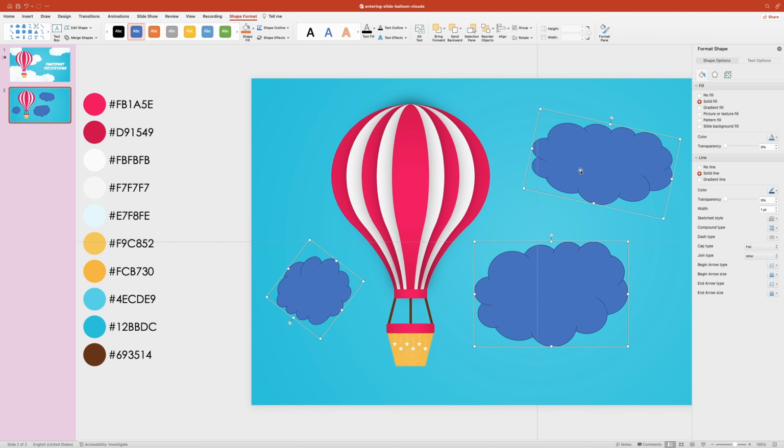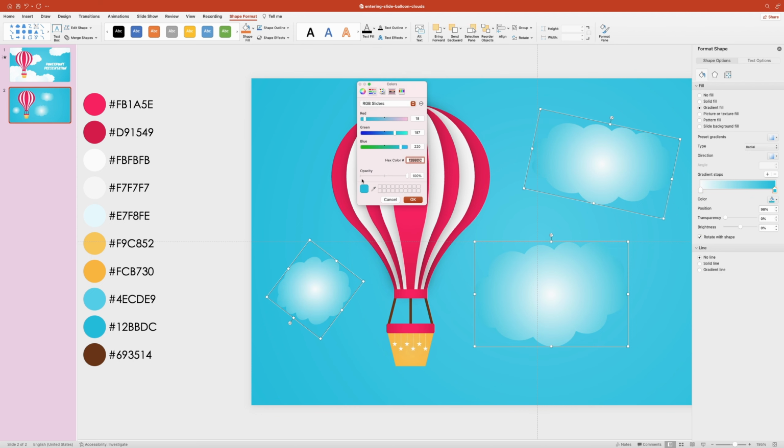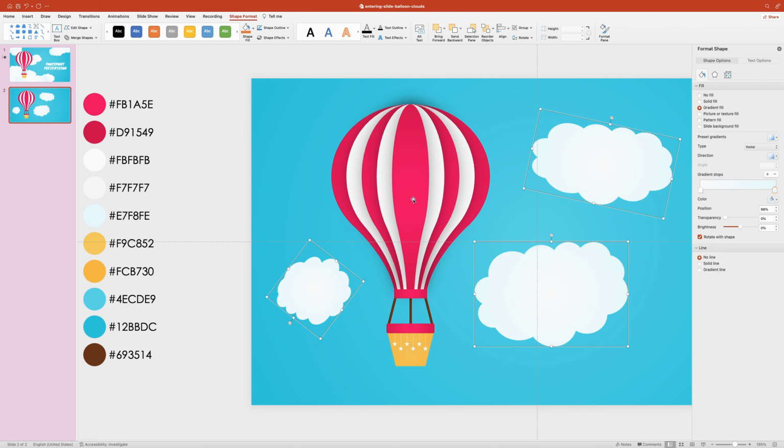So let's quickly apply styles to these 3 clouds, and then I'm gonna show you how we can create our own custom clouds. Remove the outline, then choose Gradient Fill option in the Fill section, and create a very light gradient with bluish tints using the swatches from our palette. The type we want to be radial, and the direction should be set to from center.